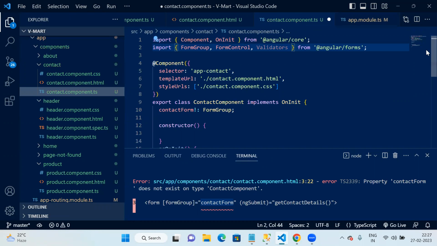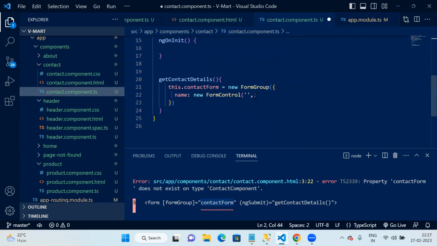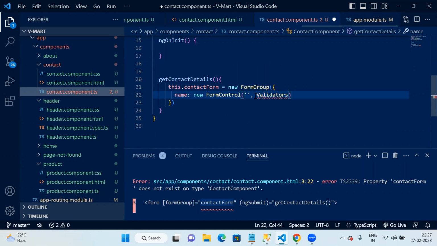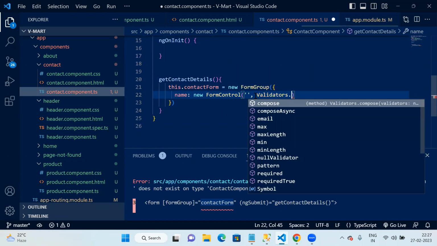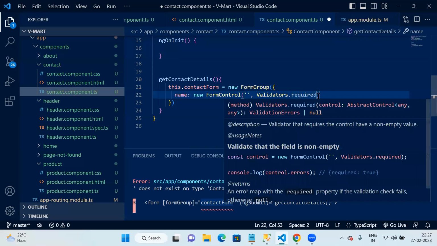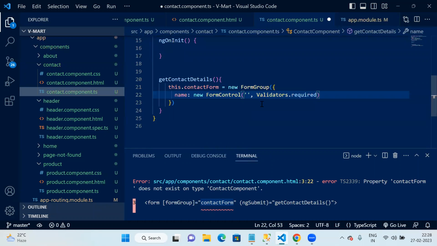And over here, for required only, like in the template-driven form we use the HTML5 validator, over here if I have to use the validator, you can see Validators.required. So I have used only one. If I have to use multiple on this one, I can use them. So suppose over here, save. And now this I need to put in our class.